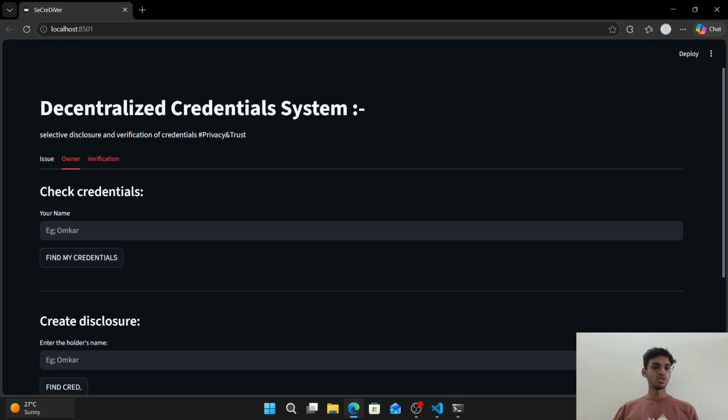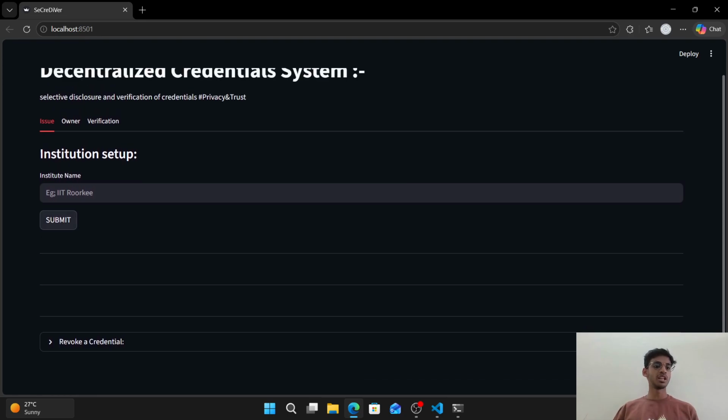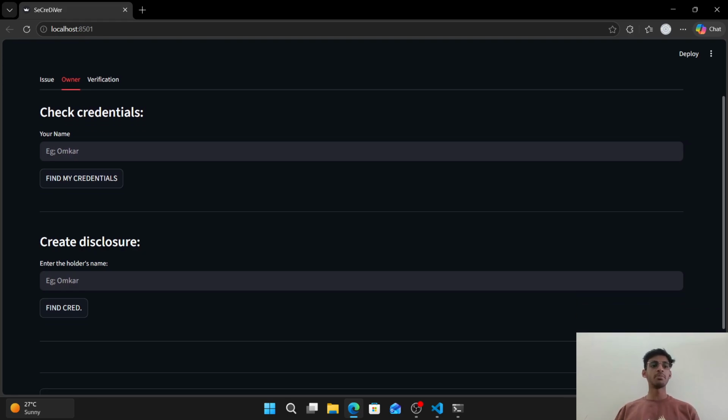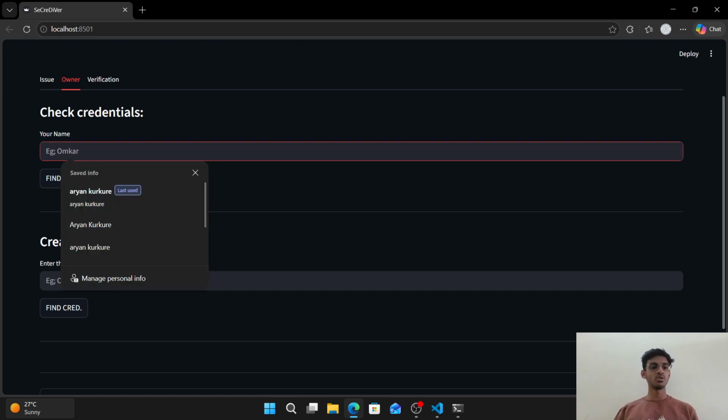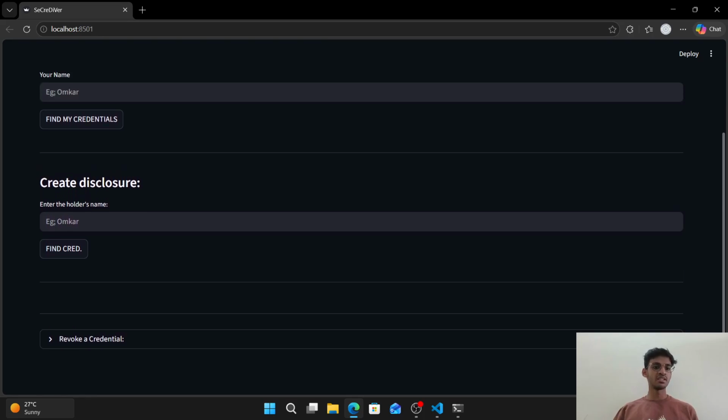The issuer part, the owner part, the verification part. The issue part would be controlled by the institution, and you can set up the institution name, and there are many other things which we'll be discussing quickly. And the owner part is something where, suppose there are some credentials in my name, I can check out those credentials here, and I can create some credentials and disclose.